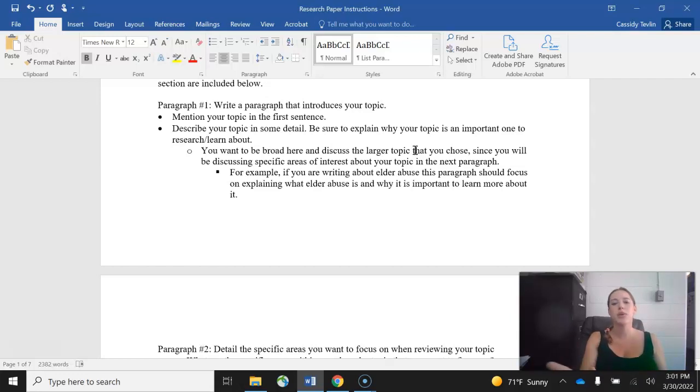And you want to make sure that you're being broad here, because you're going to go over specific areas within the topic in the next paragraph. So make sure, like I said, I use elder abuse as my example. So you can say elder abuse, and then, what is it? Why is it important to learn more about it? Same thing if you were going to choose domestic violence, or if you're going to choose rape. Again, what is it? What's the definition? And why is it important to focus on?